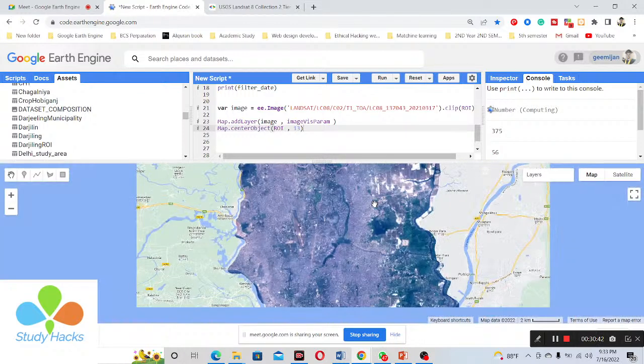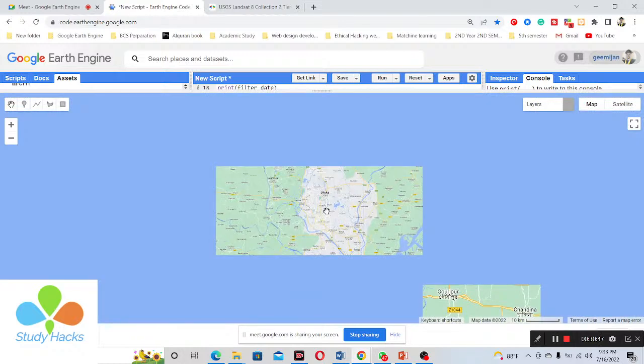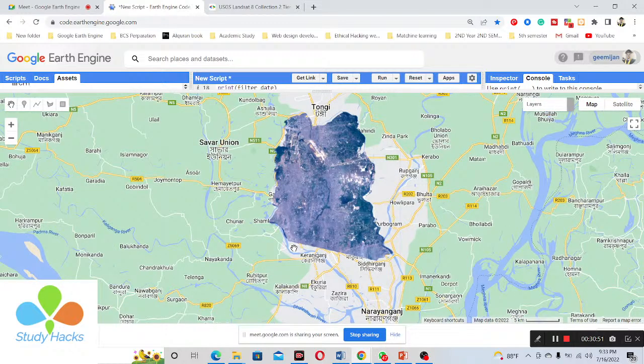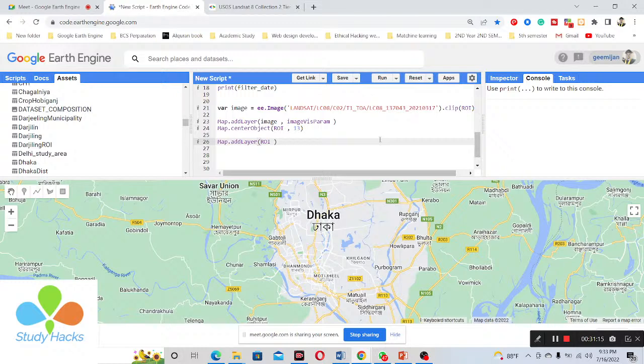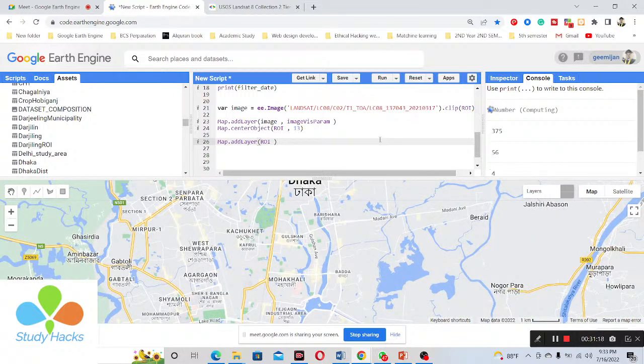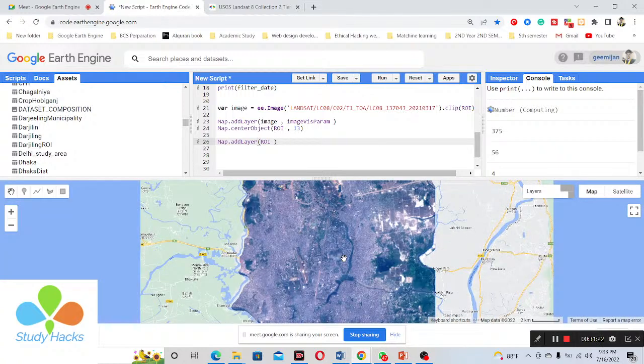But you can see here, this image does not cover my full area. You can see this area is not covered. I also want to show my shapefile, so I add a layer for it. I use Map.addLayer, and my shapefile variable name is RY. I simply use RY and remove all of the other things, since they are not needed this time. Now it is also showing my shapefile. You can see that the image for this date does not cover my full area of Dhaka city.